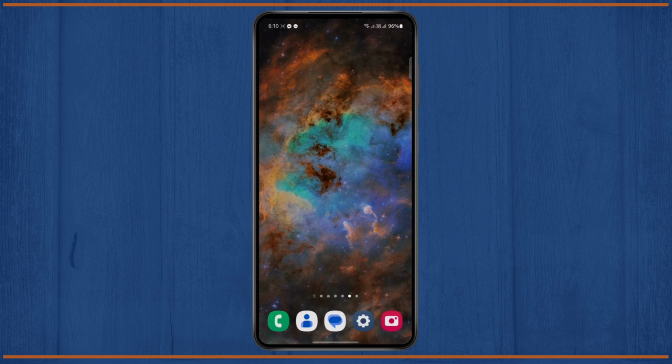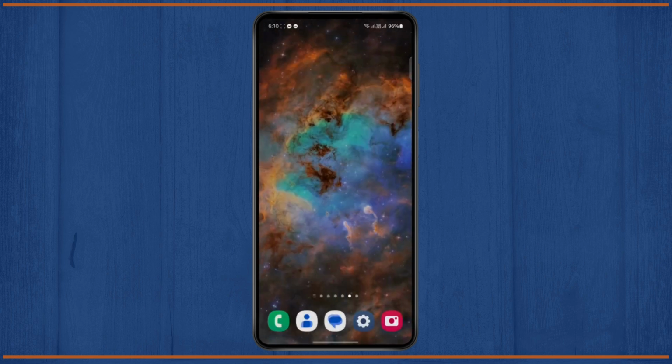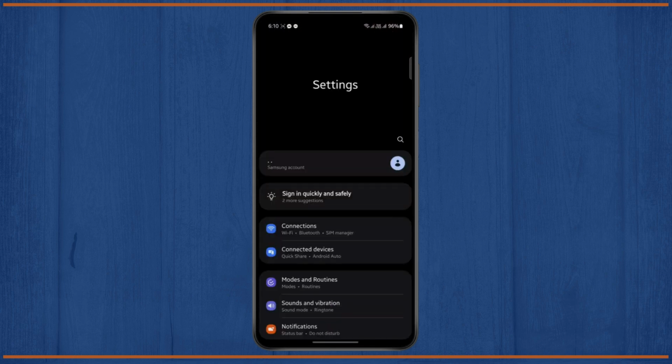Today I'm going to show you how you can easily bring back your navigation buttons, like home, recent and back buttons, on your Samsung device. As you can see, I do not have those buttons right here. So what you can do here is first open your phone settings.